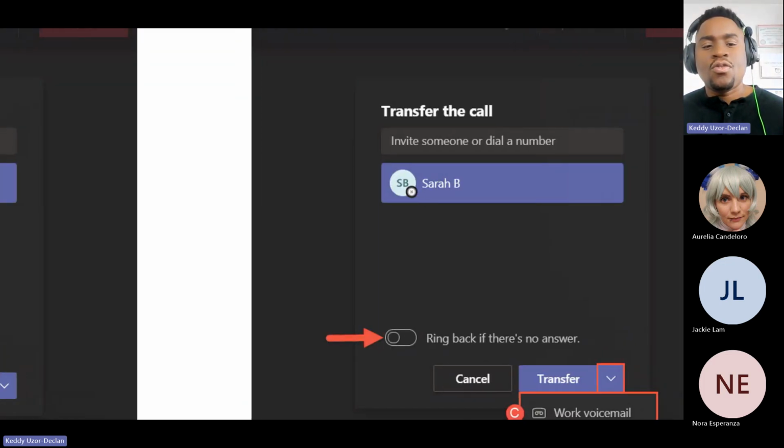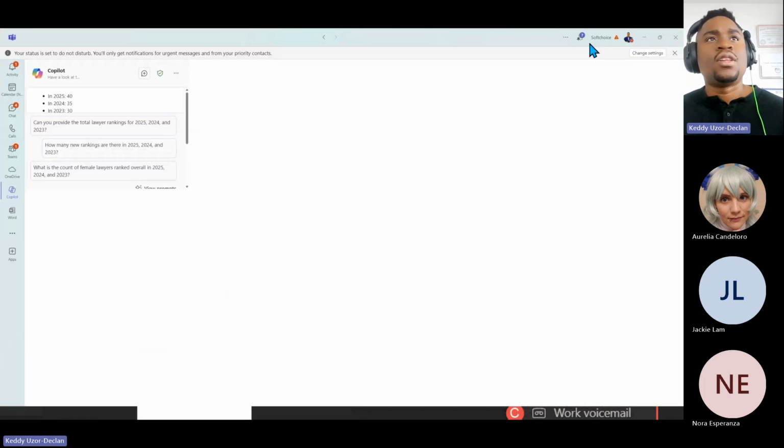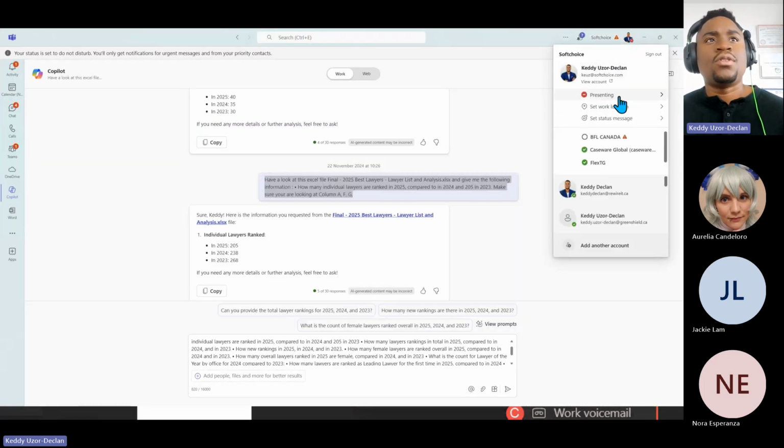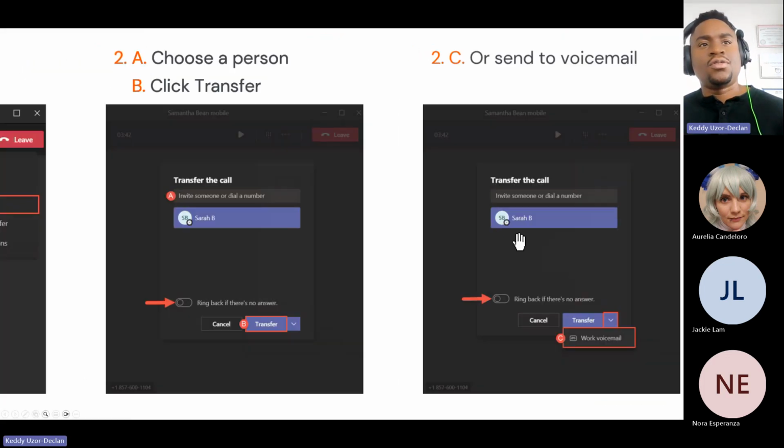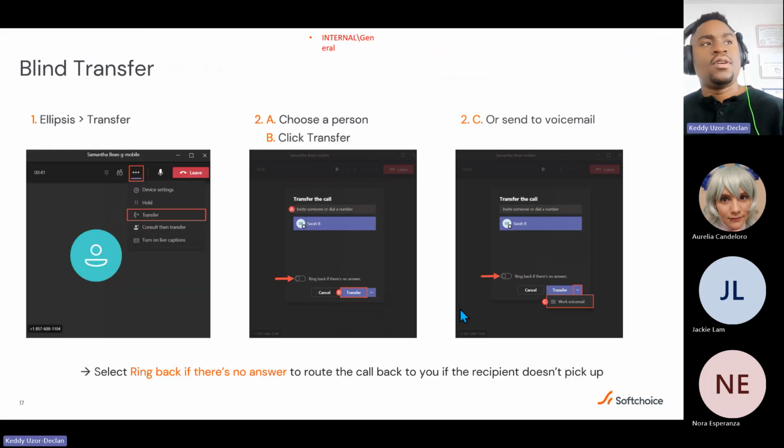The way you can know what these icons mean is that inside of your Microsoft Teams itself, when you click on the icon here at the top, you'll be able to see, presenting over here, the first drop down, what those different icons mean, okay? All right, so Sarah wasn't available, so I transferred it to a voicemail.